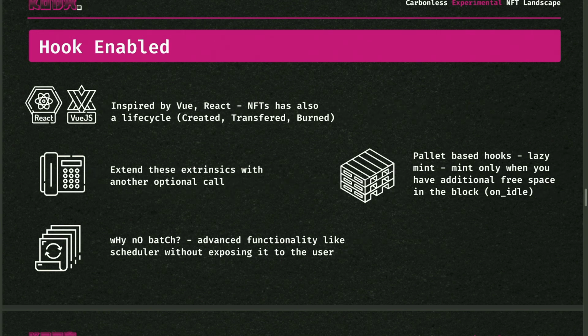Then you have hook-enabled NFTs. This is more advanced. In Polkadot, you have something called a palette. It's a native functionality built into the blockchain. And we got inspired by front-end frameworks such as React or Vue. We are thinking, okay, NFTs, same as front-end components, have sort of a life cycle. They are created, then they are transferred, and they are burned. And you can extend those basic calls with another optional call, which you can use later.